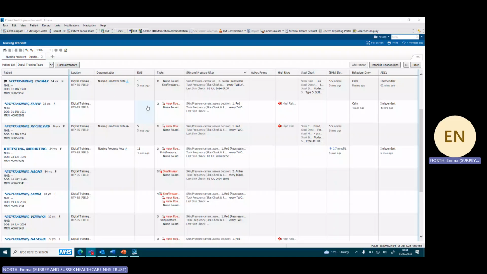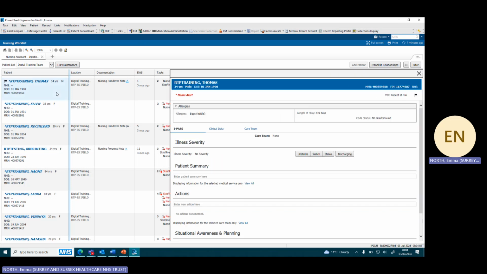So in this video, I'm going to show you the contents of your columns within the nursing assistant work list. So let's start on the first column. The first column is the patient column, and this way you'll be able to see your patient name, the patient's age, their date of birth, MRN and NHS number, and you can enter the patient record by clicking on the patient's name. But if you click on the white space within this column, it will open a separate window.